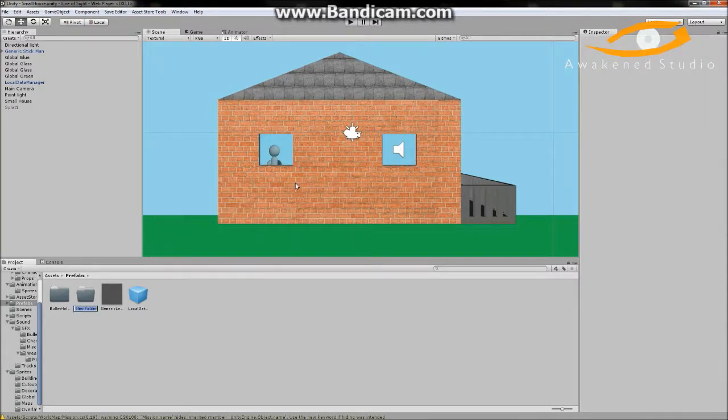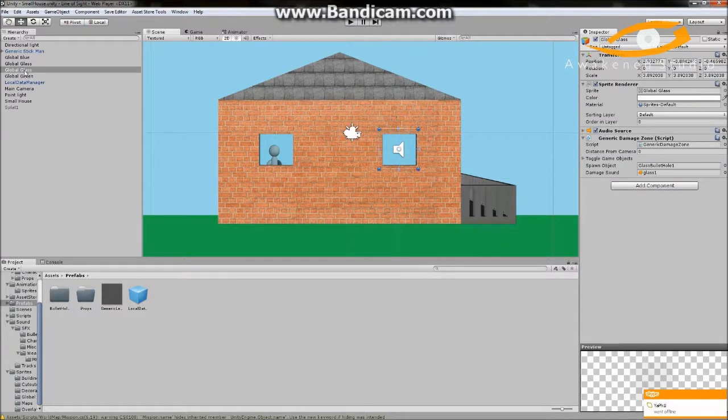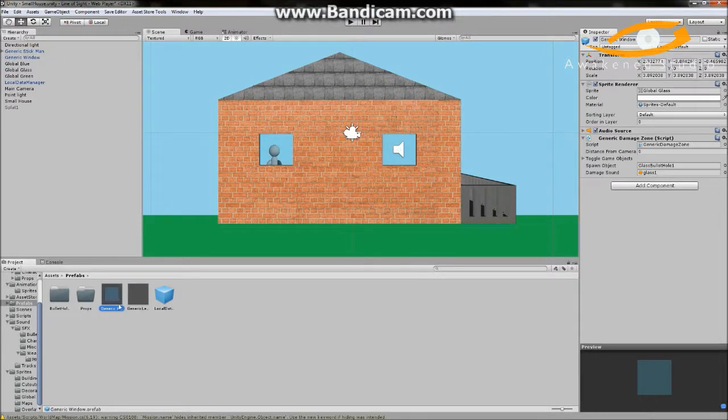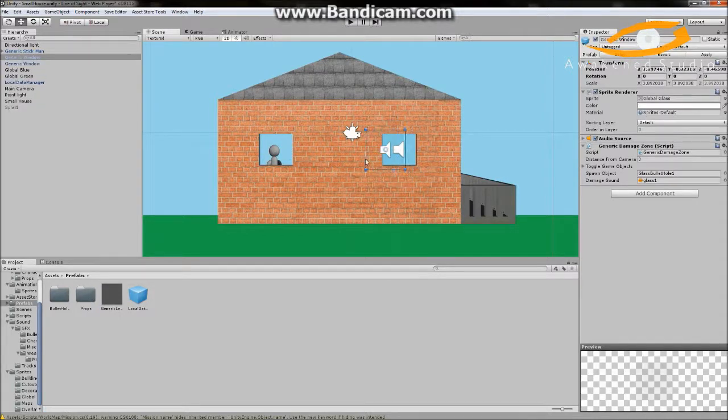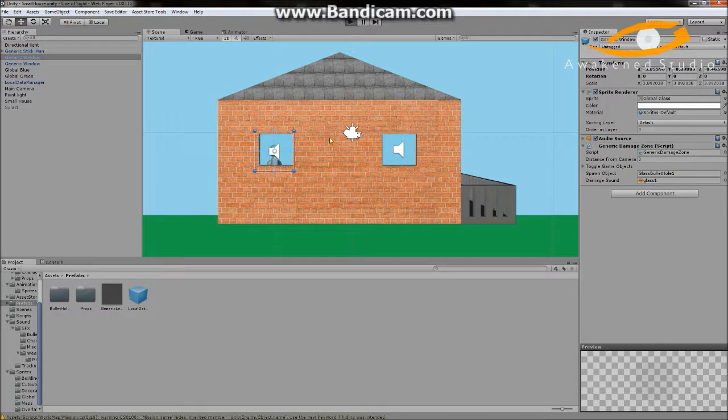And then actually, I'm going to go ahead and we'll call this props, and then inside here we'll call this generic window, and we'll create a prefab of that, drag it into our props here, and I'm going to go ahead and delete that old one, and then duplicate this guy, drag him over like that, hit save, and let's go ahead and try it out.